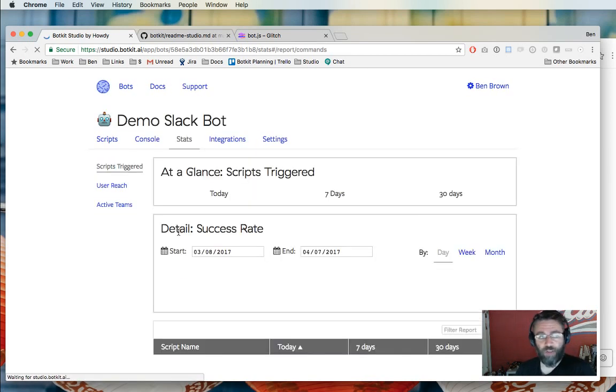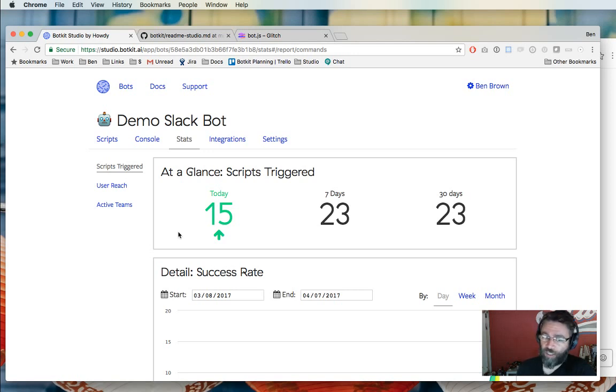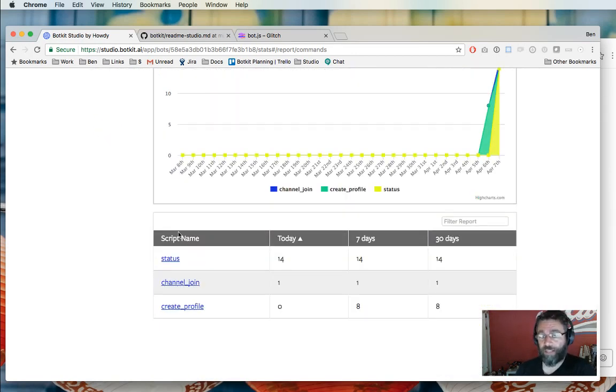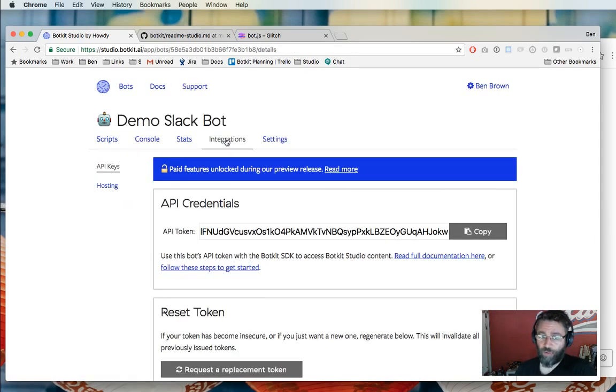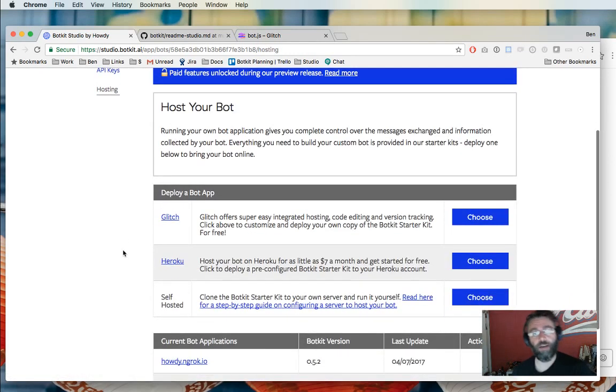We also have usage statistics that, in addition to telling you how many users or teams interacted with your bot, also breaks down the Botkit Studio functionality that was accessed. So you can actually drill down to see each of the scripts, how many times they were run, whether those scripts ended in a successful interaction or not, and a lot of other useful information about that kind of behavior. And then we have an integrations tab. And right now, the main integration beyond getting your API credentials is a hosting tab.